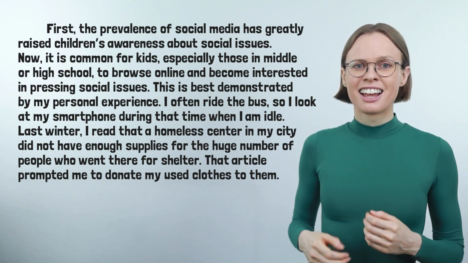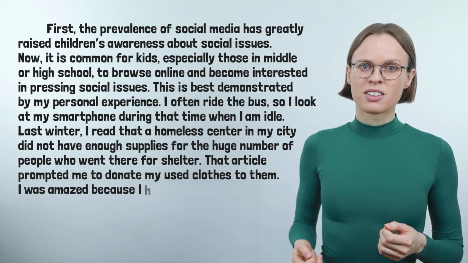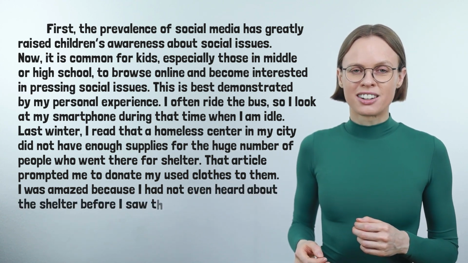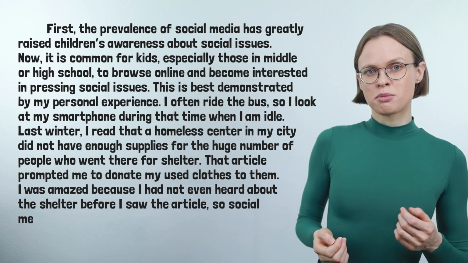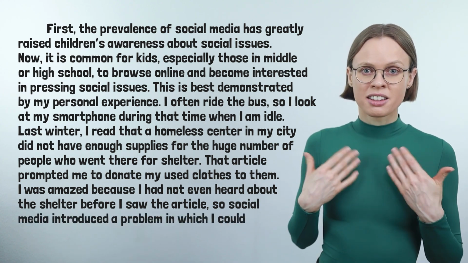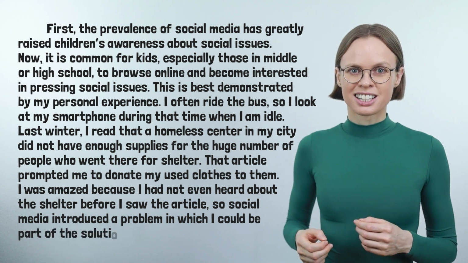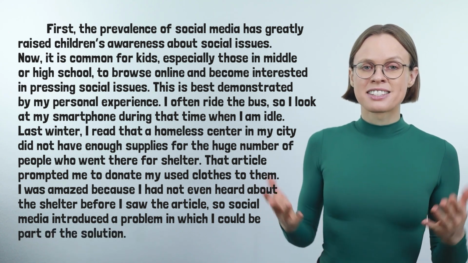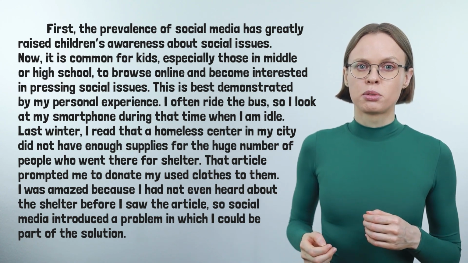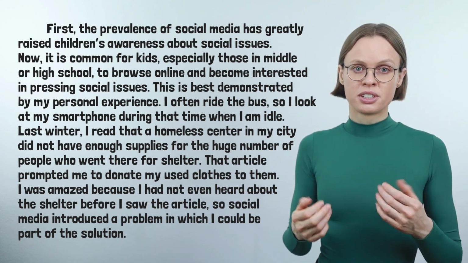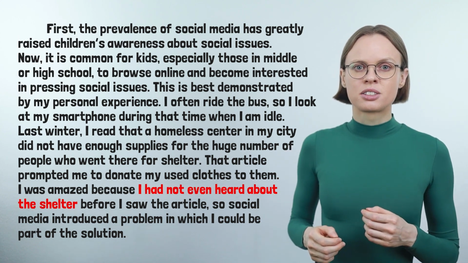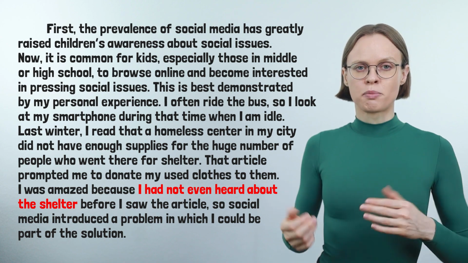Here it is. I was amazed because I had not even heard about the shelter before I saw the article. So social media introduced a problem in which I could be part of the solution. I summarized the main point I wanted to make in my example. That's the first part of the sentence. I hadn't heard about the shelter. But I didn't stop there.